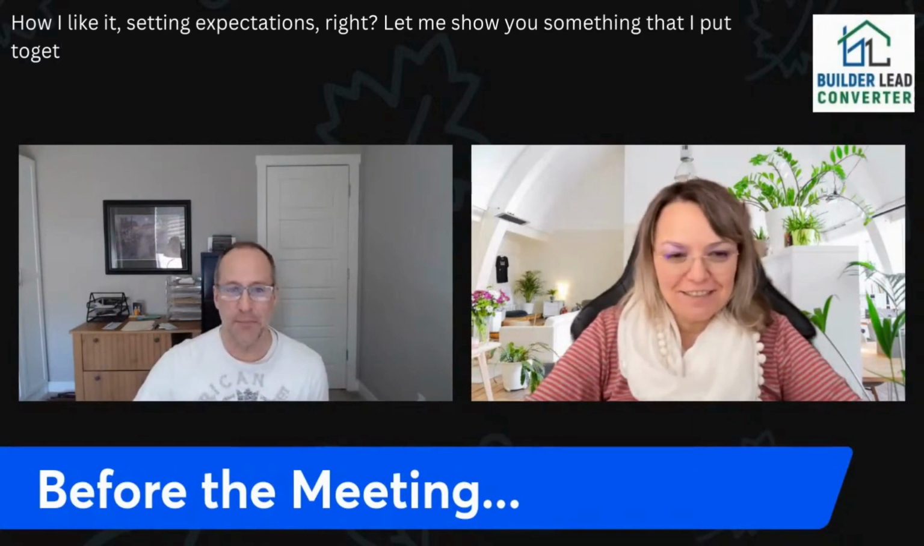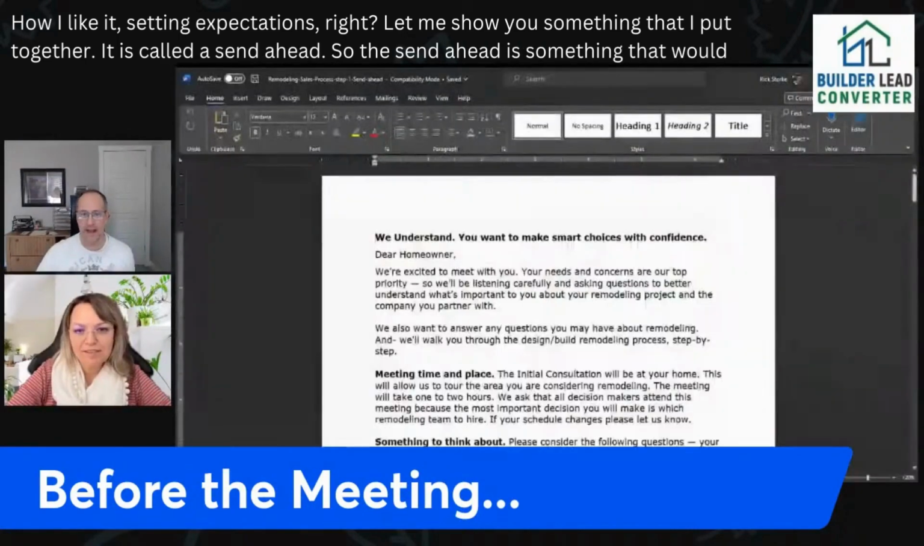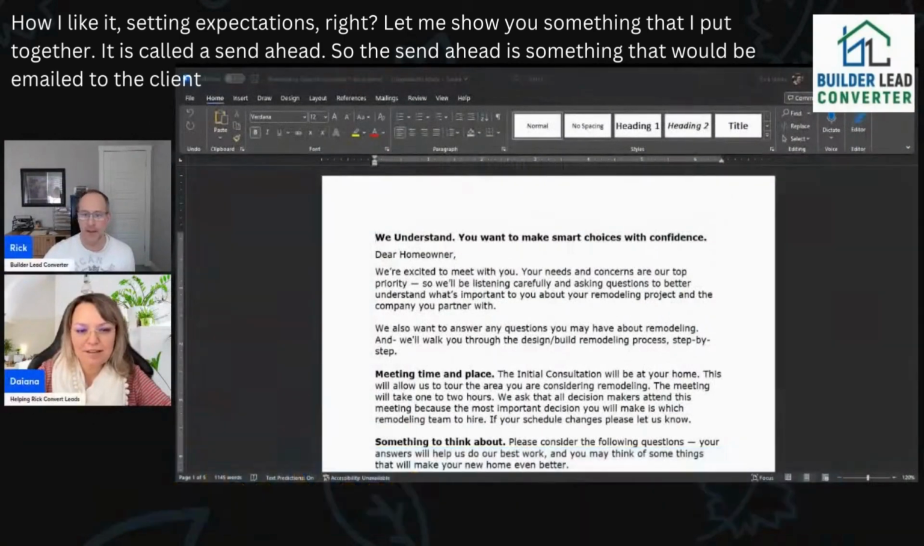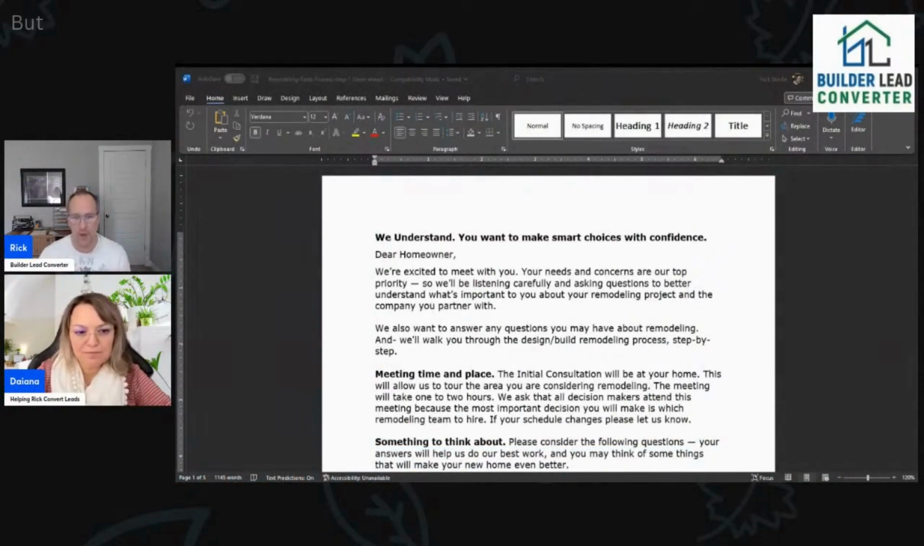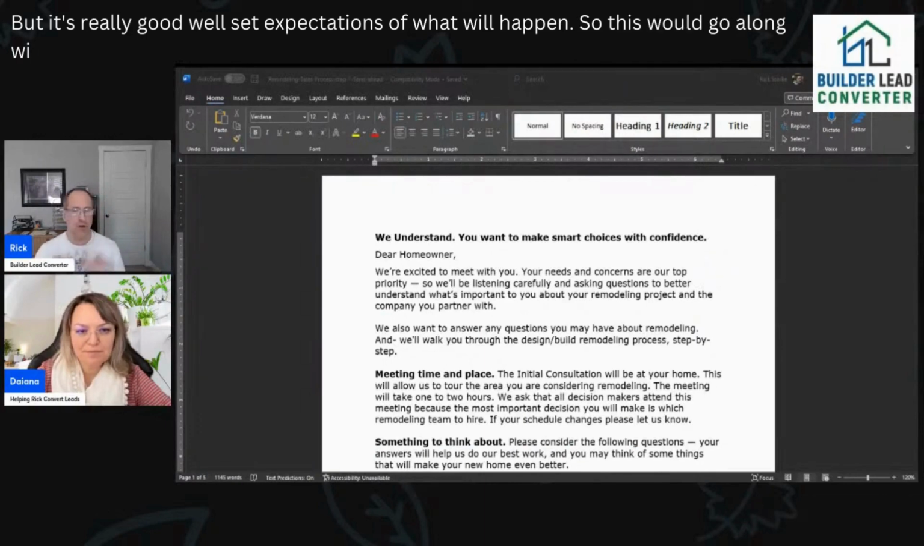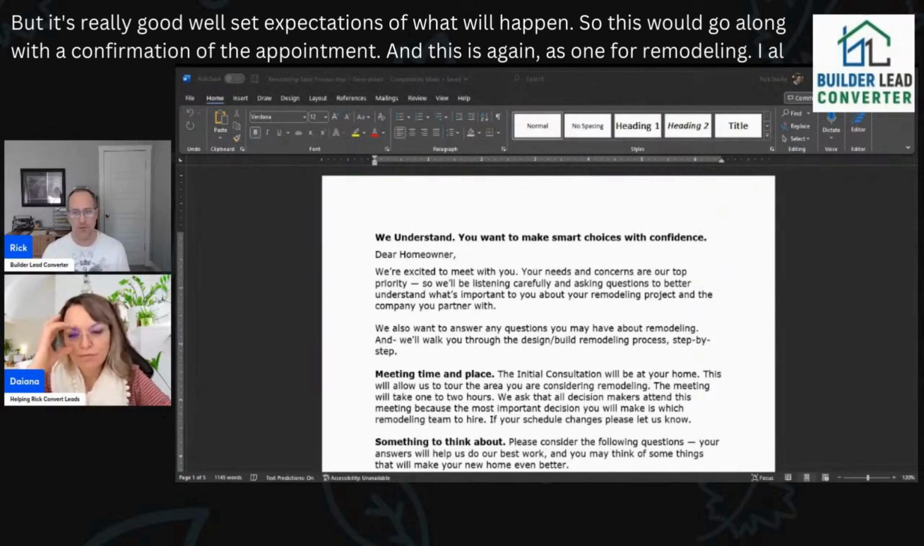Let me show you something that I put together. It is called a send ahead. The send ahead is something that would be emailed to the client in either a PDF or it can be in a web form as well. But it's really good. We'll set expectations of what will happen. So this would go along with a confirmation of the appointment. And this is again one for remodeling. I also made one for home building.